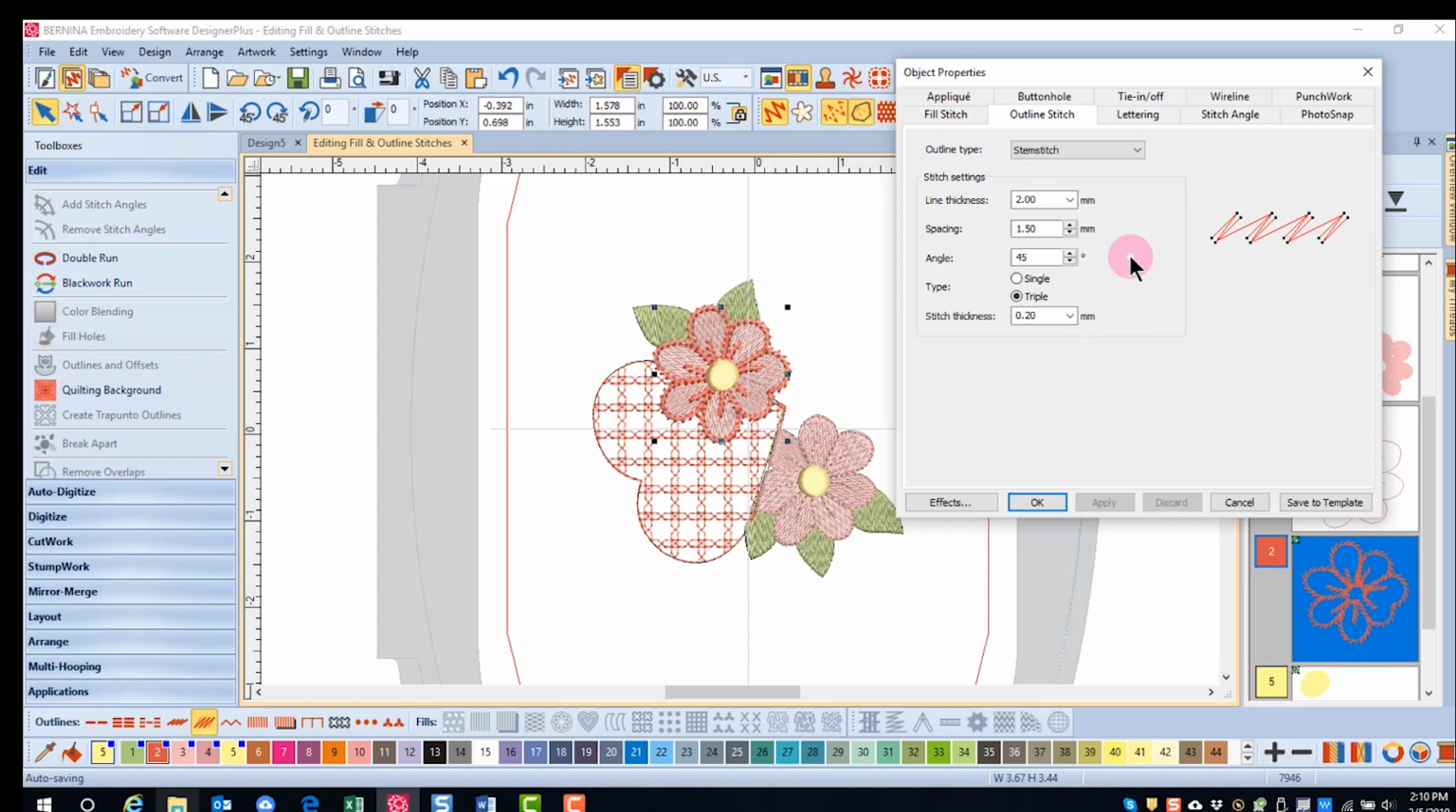When you create your own designs using the digitizing tools, you can create an object before selecting the type of stitch, or you can pre-select the type of stitch you want before digitizing the object.